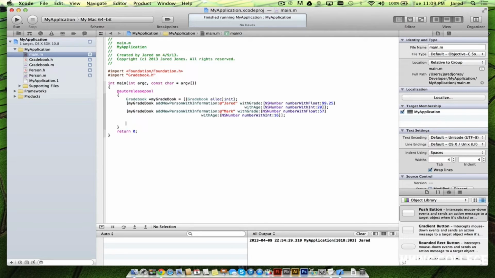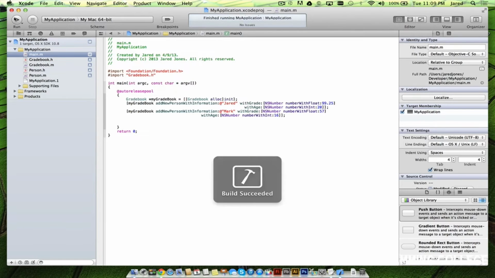All right. So now Gradebook has both of these objects. Let's run the program. All right, the application ran, nothing happened, and it returned 0. Exactly what we'd expect. Okay, application closed itself because it did everything I asked, and then it died. That's exactly what I wanted.